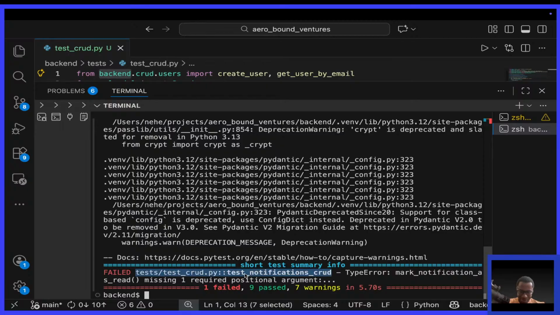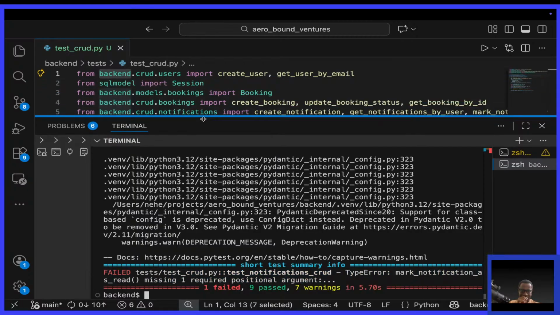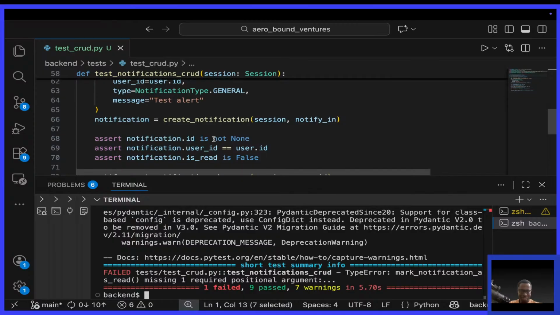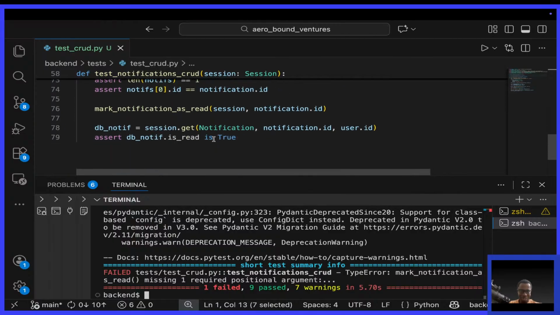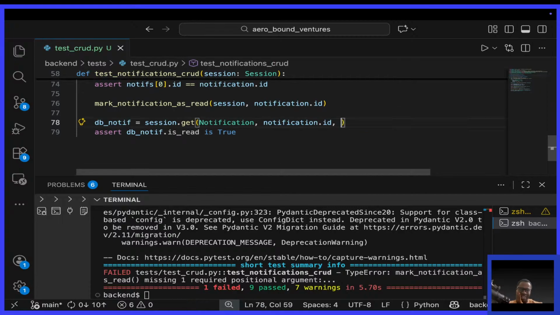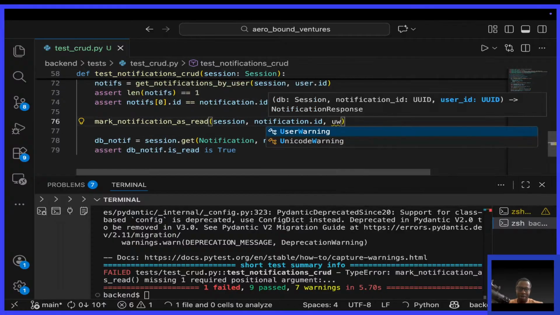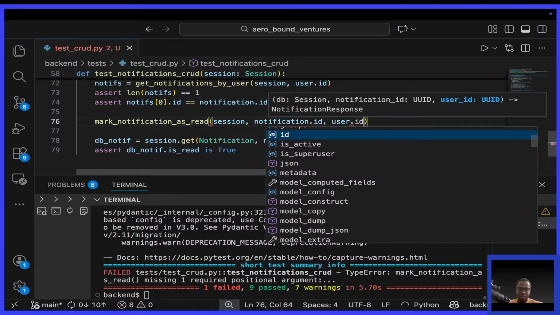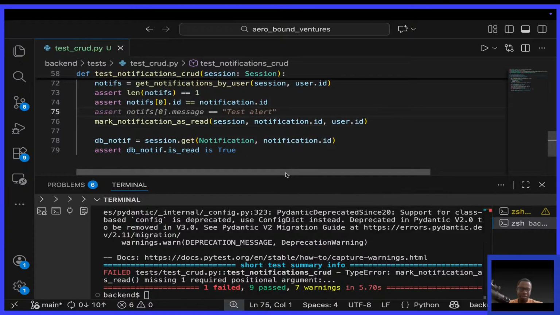So test notifications CRUD. Mark notification is missing one required positional argument. Wait, what is happening? I thought I just fixed that. Did I undo it? Oh, I get it. Oh my god, I'm so sick. Look at what I did. On line 78, I passed the user ID here. It's not supposed to be here. It's supposed to be right here. It looks like I'm high on mushrooms. User.id. Okay, yeah, this is how it's supposed to be.